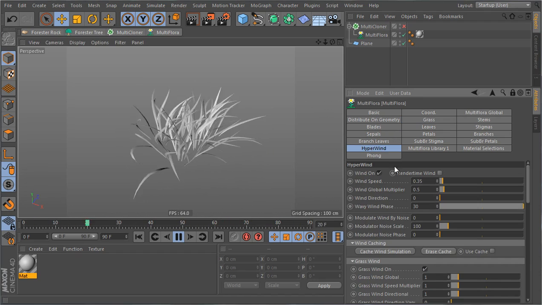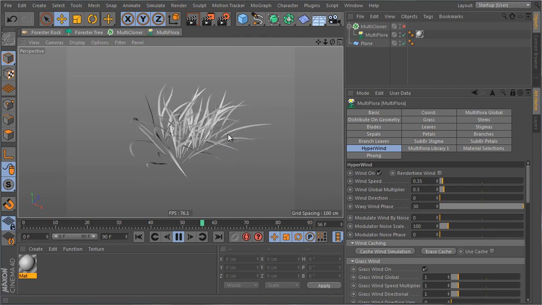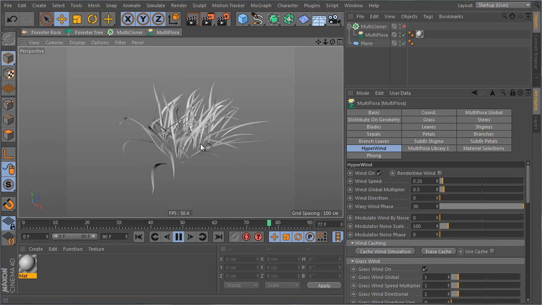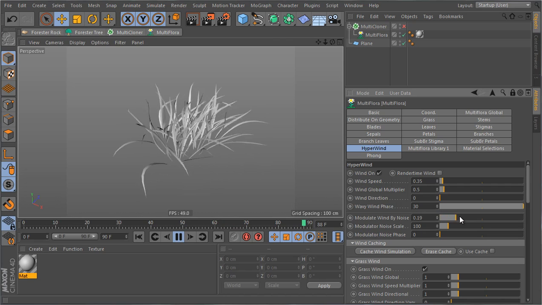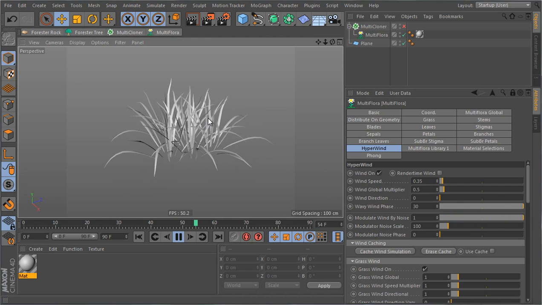Now, we're going to go back to the hyperwind, and here we're going to play with the modulate wind by noise. What this will do is actually change the noise strength along the distribution or along the different grass blades. So if I increase this value all the way up to 1, I'm going to see that some grass elements will be animated while others won't be. And this has to do as well with the noise scale.